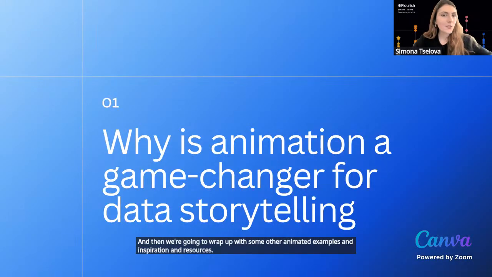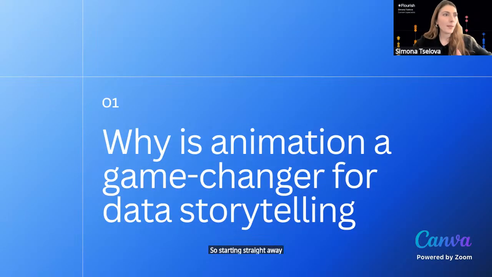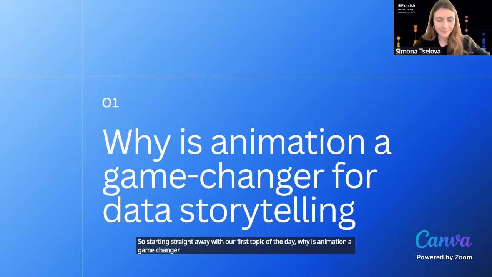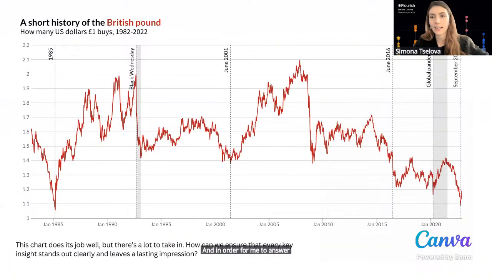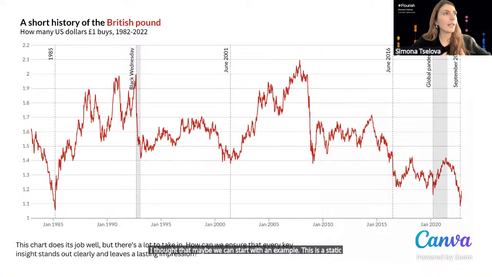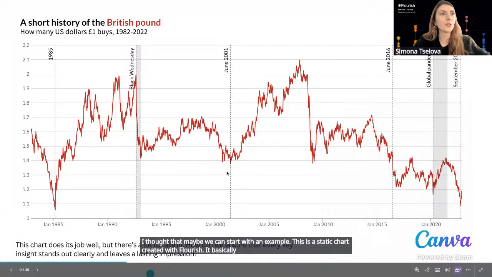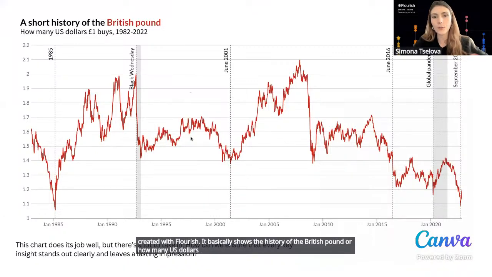So starting straight away with our first topic of the day, why is animation a game changer for data storytelling? And in order for me to answer this question in the best possible way, I thought that maybe we can start with an example. This is a static chart created with Flourish. It basically shows the history of the British pound, or how many US dollars 1 pound has bought over time between 1982 and up to 2022.